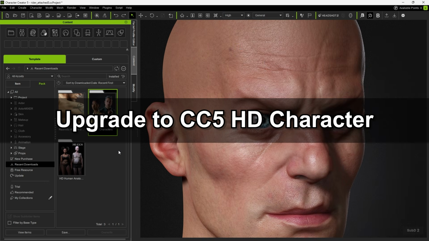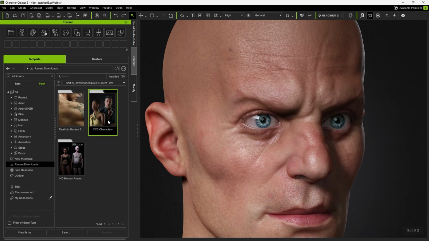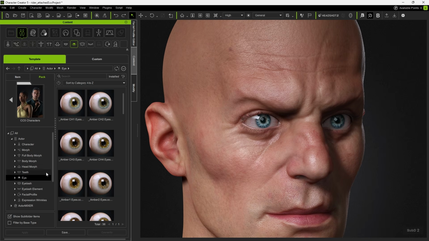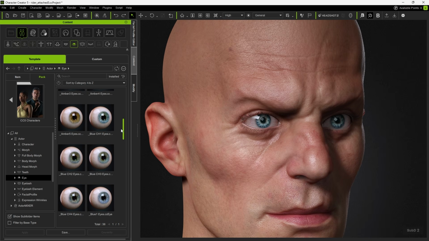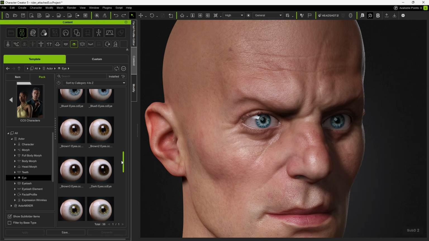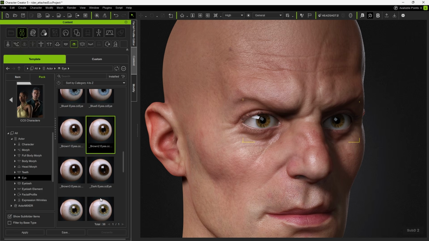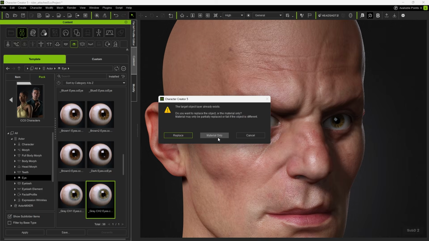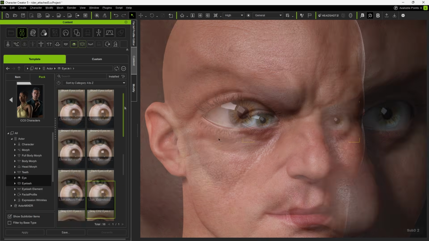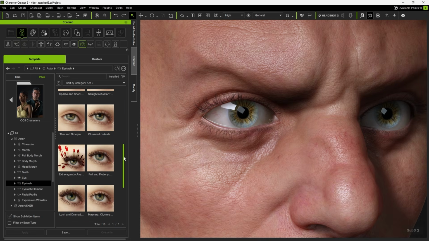Now, let's upgrade the completed character from Headshot to HD. Besides adding more mesh, the CC5 character pack also provides HD eyes for more detailed, realistic eyes. We can drag the eyes onto the character to apply. Along with many additional options for the eyelashes to apply.